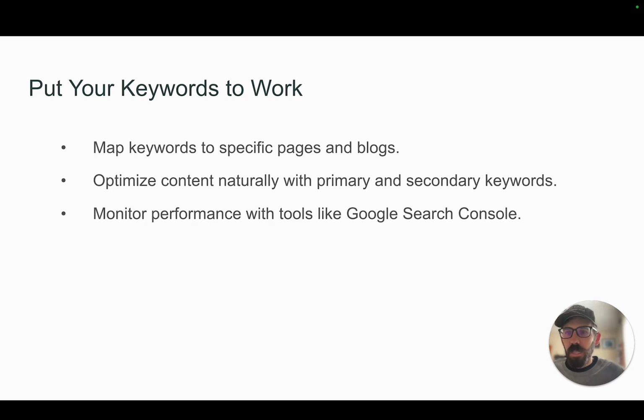Lastly, put your keywords to work. So you want to map your keywords to specific pages and blogs. That's what we should have been doing in that last section there. As you have your content strategy, then you're going to create the content, and you want to optimize the content naturally with primary and secondary keywords. Example of that, bankruptcy attorney versus bankruptcy lawyer. I typically will just layer those in fairly evenly throughout my content. And then you want to monitor performance with tools like Google Search Console. We'll create another video specifically on on-page optimization and monitoring how the page is performing later, but those are things to be keeping in mind.